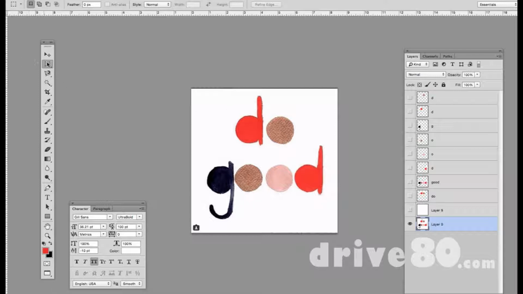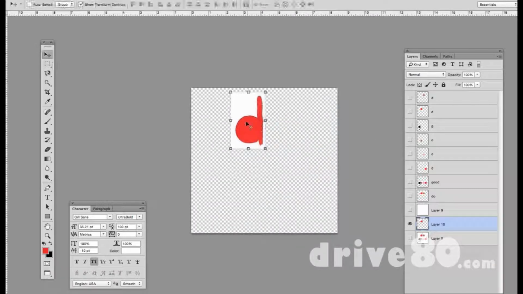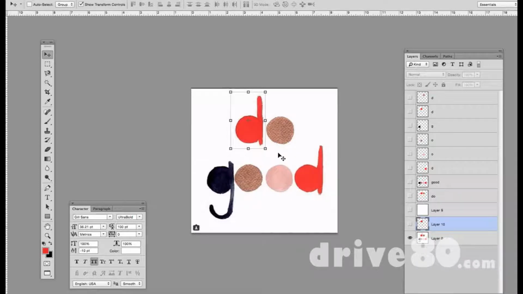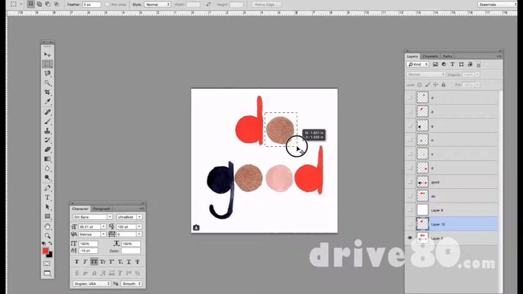So I get the marquee tool by hitting M, which is right up here. I'm going to start with the D. I'm just going to draw a box around it, and I'm going to hit Command J. Now that's separating the D out, but we do have this white box, which is fine. It's not going to be an issue in what I'm going to do, I believe. So don't worry about that.